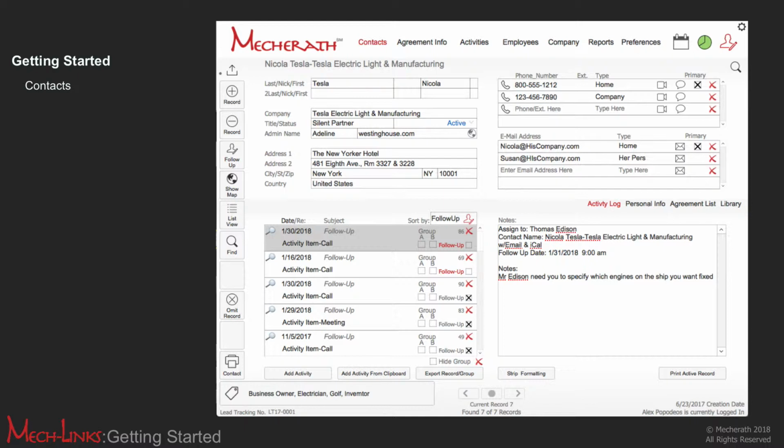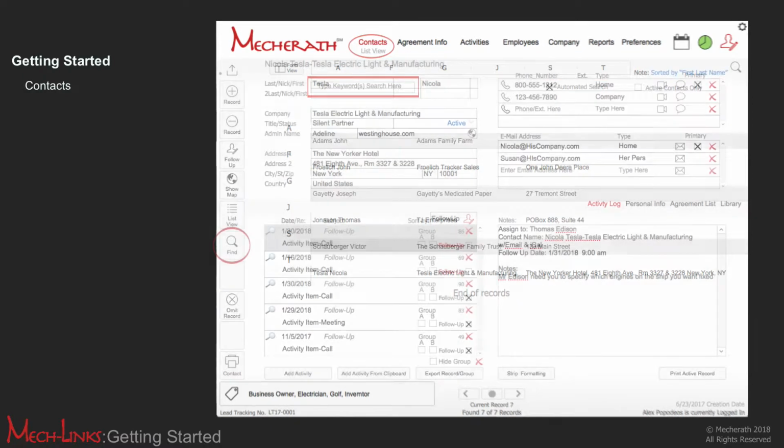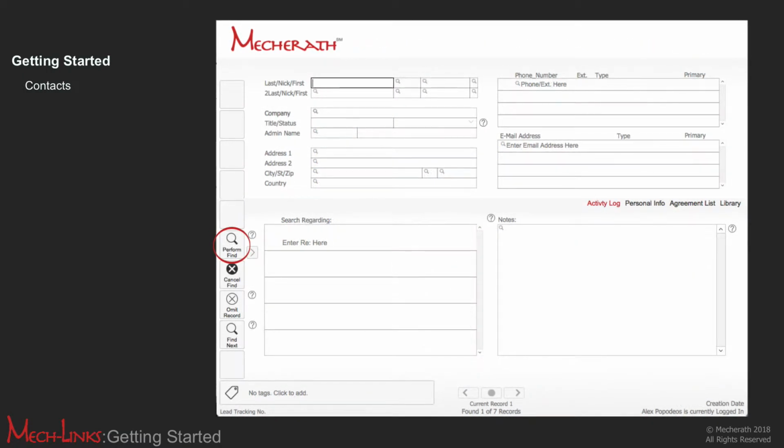There are multiple ways to search for a contact in Mecherath. In the upper right corner is a magnifying glass. You have a button on the left called List View, which will take you to the same spot as if you click on Contacts a second time, which takes you to the list view. In that list view, you can click on the letter of the last name that you're looking for and it will scroll to it, or type in a keyword search. Use the Find button to click in any of the fields that you see a magnifying glass.